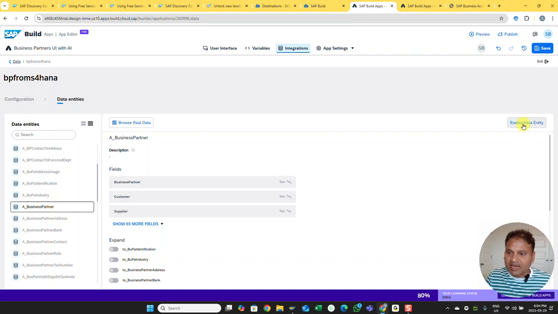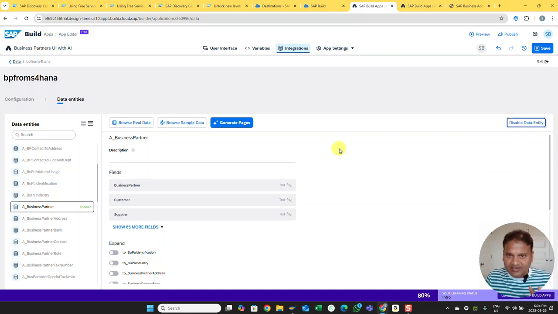So you install the integration by clicking on this button and then select the business partner entity. Okay, and enable the data entity. That's it. Now you see, the moment you enabled the data entity, this generate pages icon is available for you. So if you click on this one, the magic happens. You know what? All the pages for all CRUD operations, 4 pages, will be created in 30 seconds.